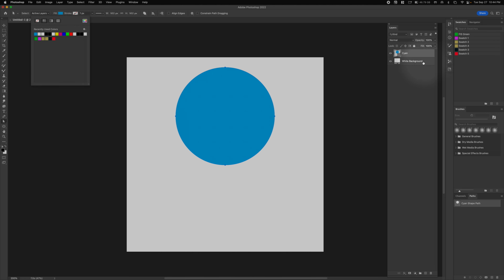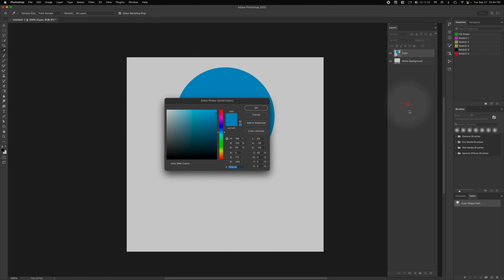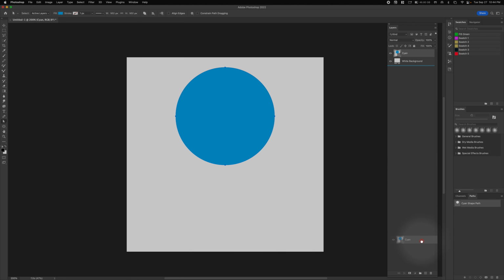Okay, so now to repeat this process, I'm just going to use the same circle over and over again. There's a couple different ways that I can do this. I can duplicate this layer by dragging it down onto this little plus sign down here. We'll create an extra layer.